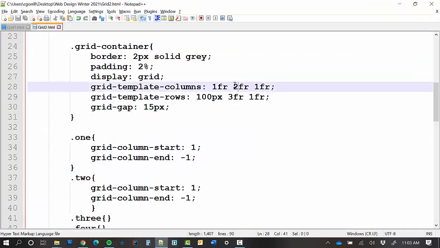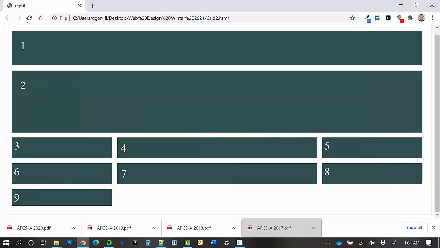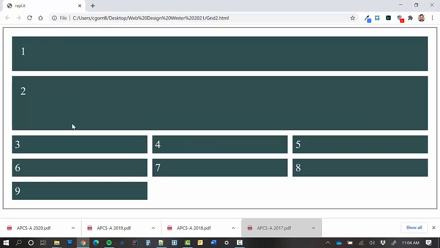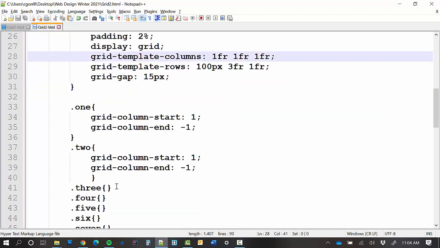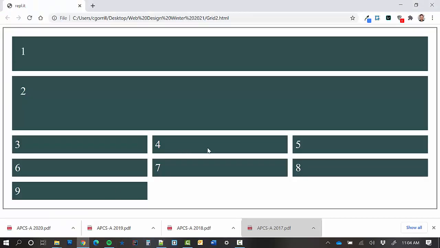I'm going to change this now to 1FR. There we go. Okay, let's go back here. Now we've got to analyze this and decide what we want to do.